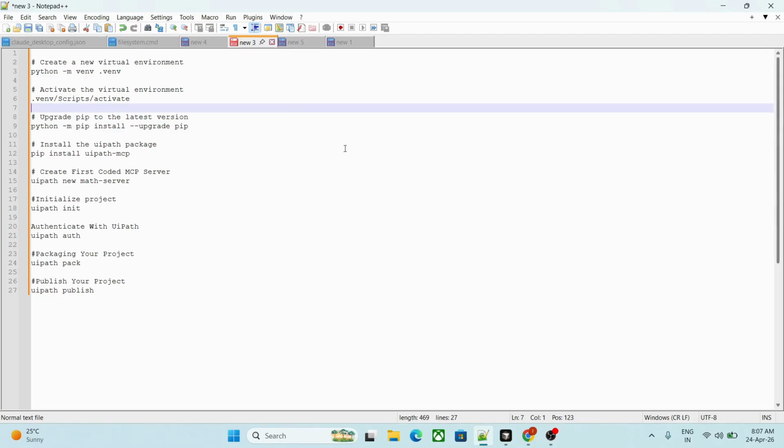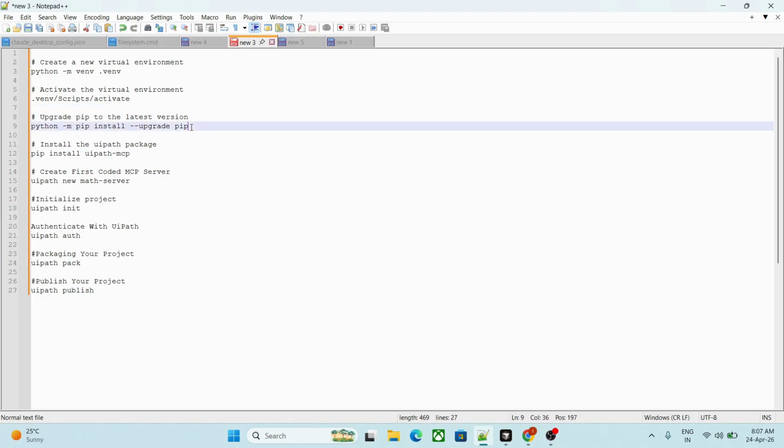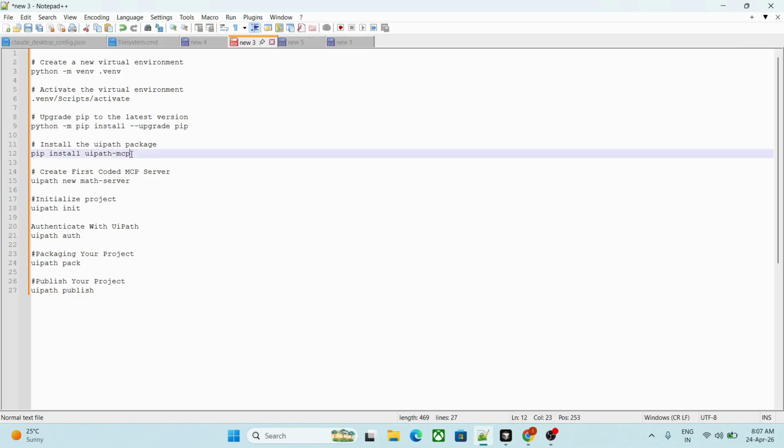Here, first we will create a virtual environment, which is why we need to have Python installed. Then we will activate that virtual environment. Then we will run this pip command to upgrade pip. Then we will install the UiPath package, that is nothing but the UiPath MCP package. Then we are going to create the MCP server. Then we will initialize the project. Then we will authenticate with our orchestrator, and then we will package that MCP process and publish it. So that's what we are going to do.